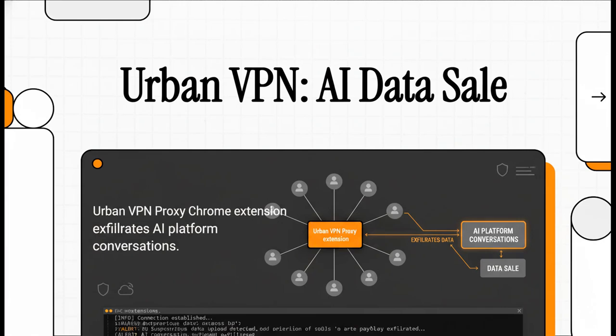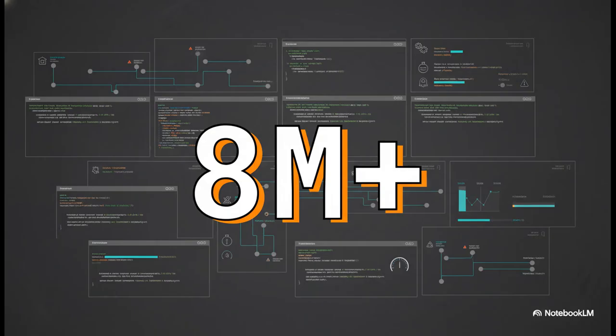Let's start with a popular tool, the Urban VPN Proxy Chrome extension. Turns out this extension and 7 others from the very same publisher are actively exfiltrating conversations from major AI platforms. And we're not talking about a small number of users here. When you add up the installs on both the Chrome and Edge marketplaces, the total number of affected users is well over 8 million. That's a huge footprint.